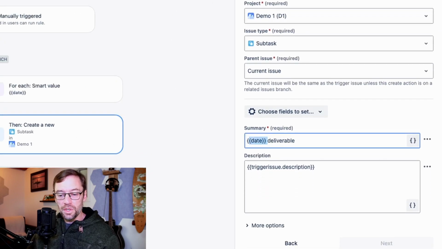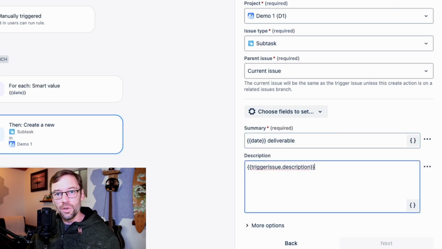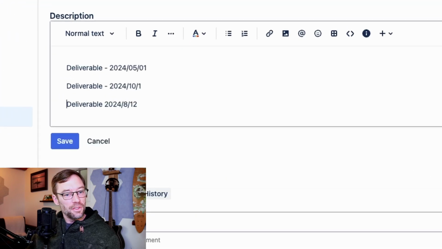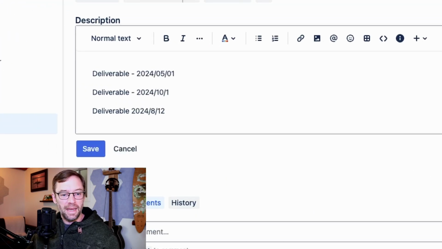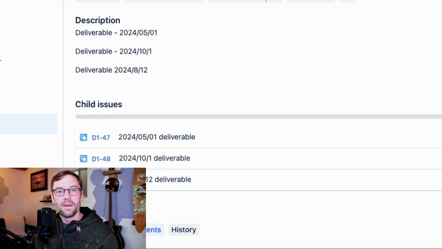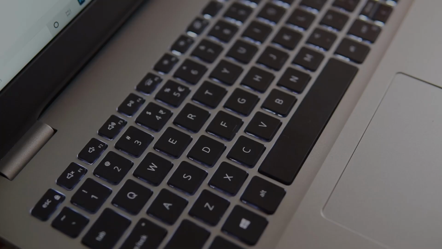And I've told it to use the date variable, what it pulled out of the description, and then the word deliverable. And for now, it's just pulling in the description of the issue that triggered it. And this is why the description for each of the subtasks is identical to the parent. But again, with a little bit more work, we could pull out just the deliverable mentioned for the date.